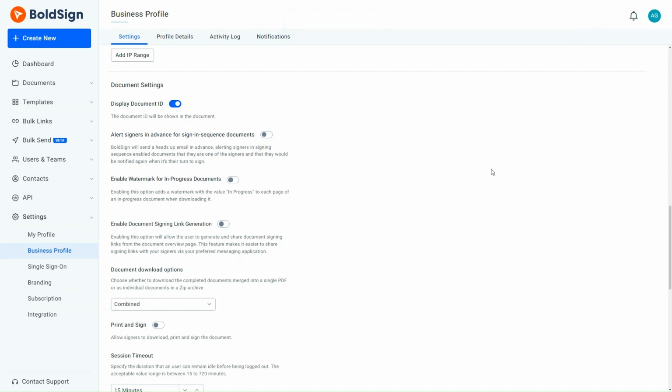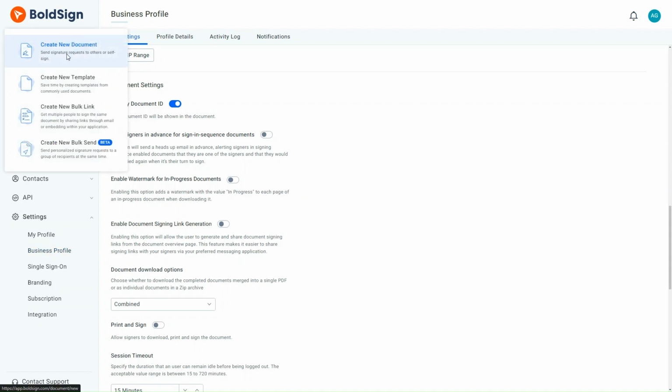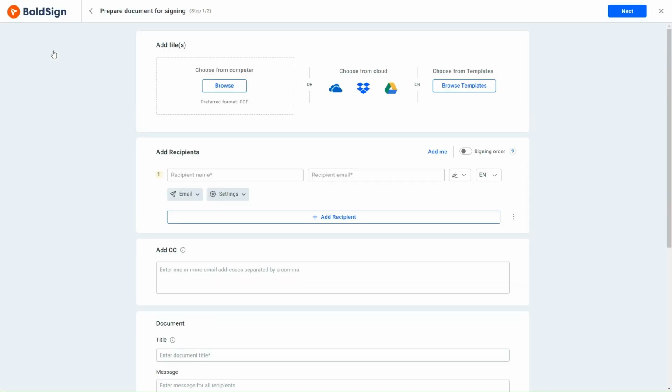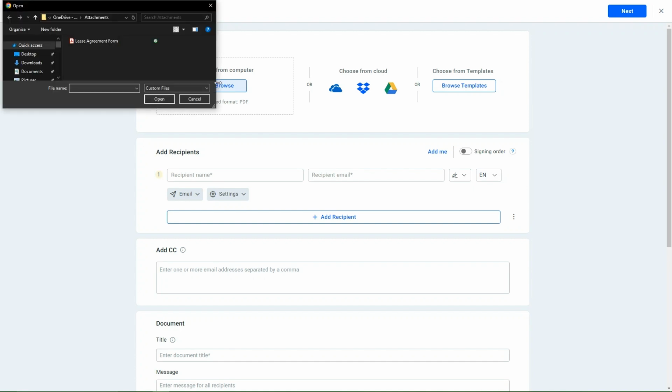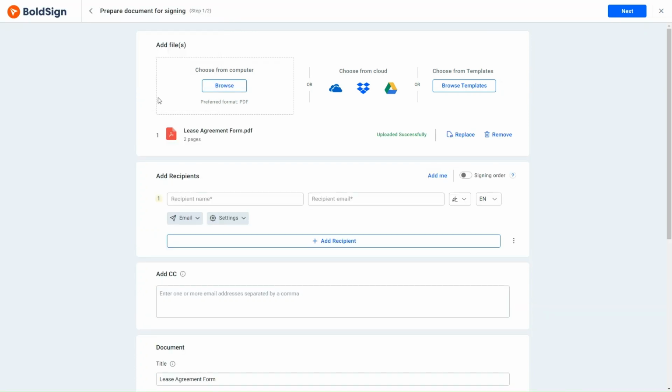Let me create a signature request and demonstrate how hiding the watermark works on the signer's side. I click the Create New button and select Create New Document. On the document preparation page, I browse the required document from my computer by clicking the Browse button. I then enter the recipient's details. When done, I click Next.